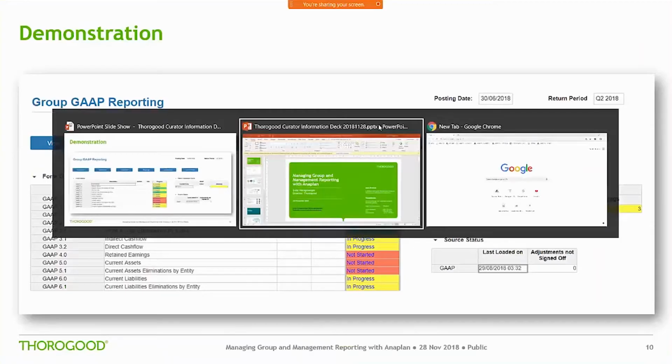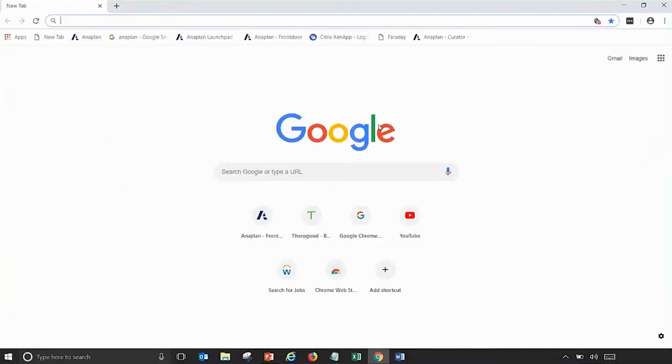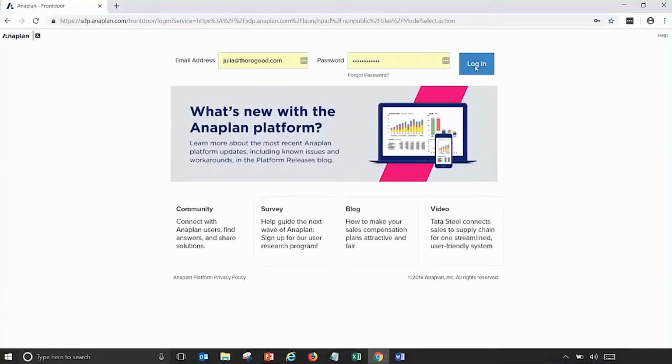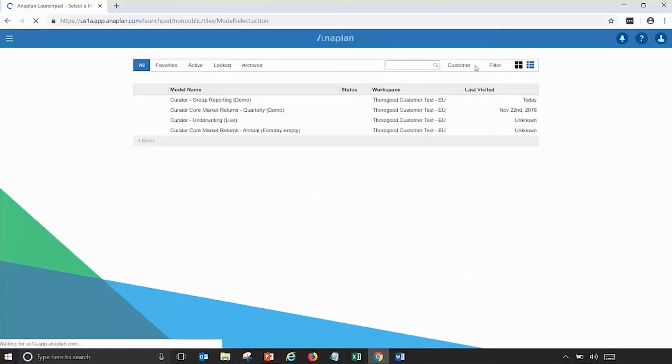As I mentioned, Curator uses Anaplan. Anaplan is a cloud-based software as a service, so I'm going to use a browser to access the technology. I've got a link up here which I'm going to use. It asks me to log in. I could use single sign-on, but I've got a login set up.